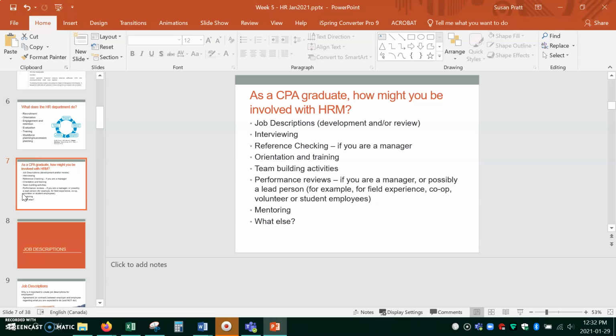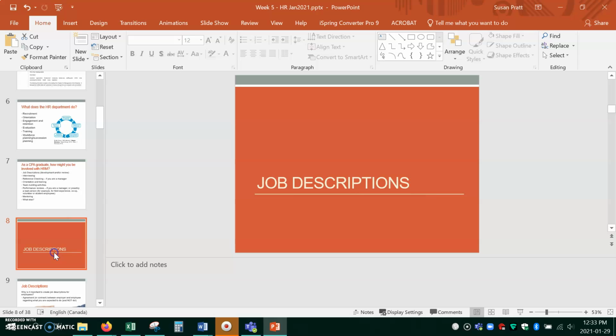So as a CPA grad, how might you be involved with the HR management cycle? At the recruitment level, you might be involved because you might be helping the recruitment team or the HR team verify that the job description is accurate, complete, before they post it and hire someone new. And these are some of the other ways you might be involved.